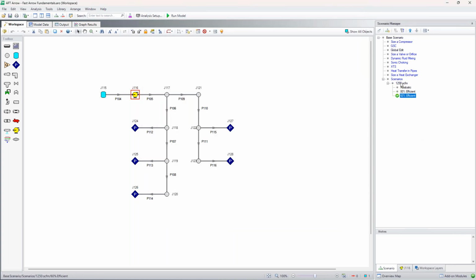Now, if we wanted to test each one of these at a separate flow rate, you don't have to create each one of those scenarios individually. What you're going to want to do is go up to this parent scenario, right click, and clone with children. Okay, and we're going to do the case that we sized using GSC up there. So that was 1330 SCFM. And there you go. Now we have another 4 scenarios, and these were automatically created. You didn't have to do them one by one.